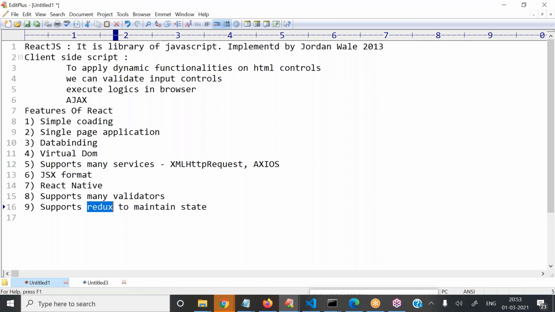The second point is how to work with API services. We will discuss those concepts here, and next, how to use server-side interactions. All these things we are discussing here.